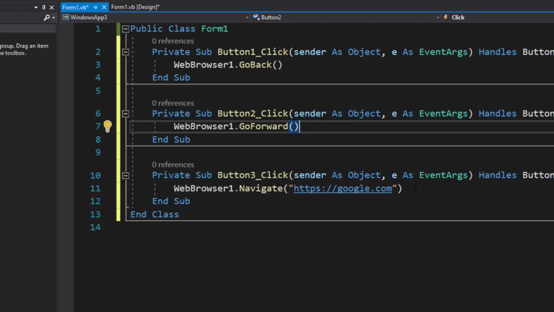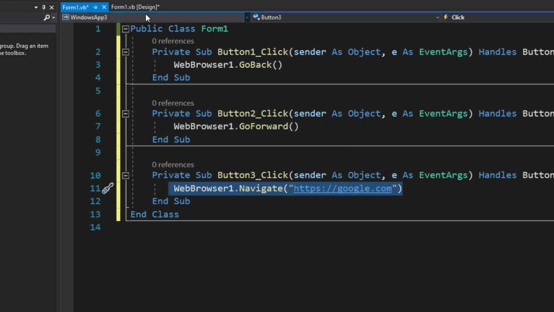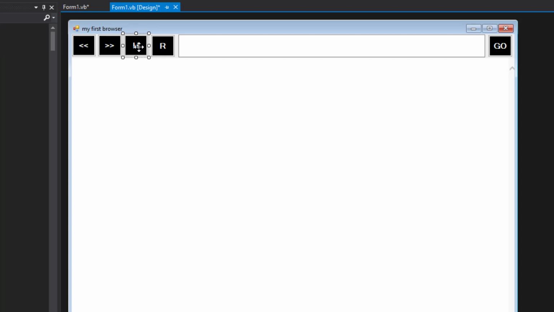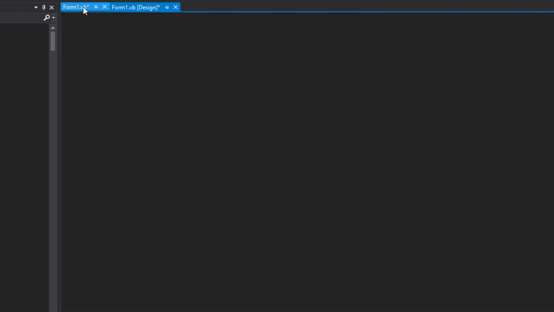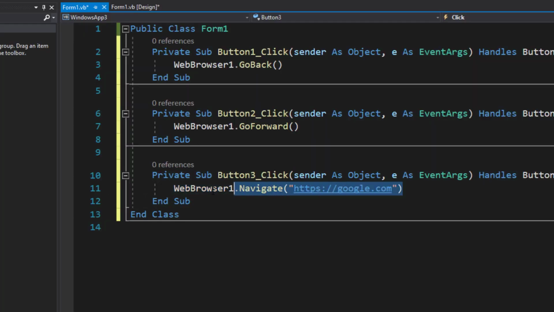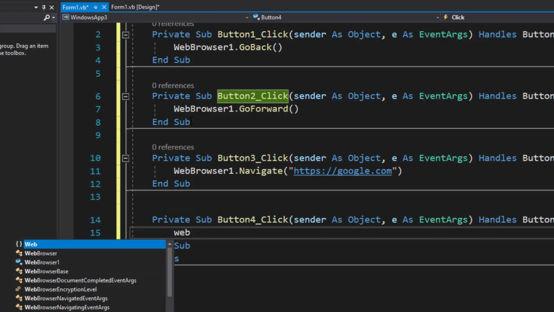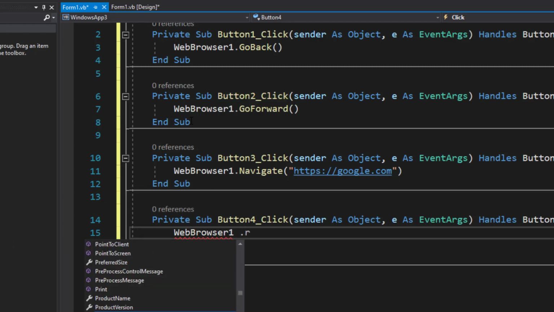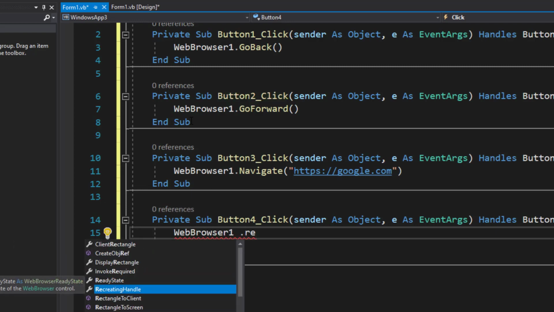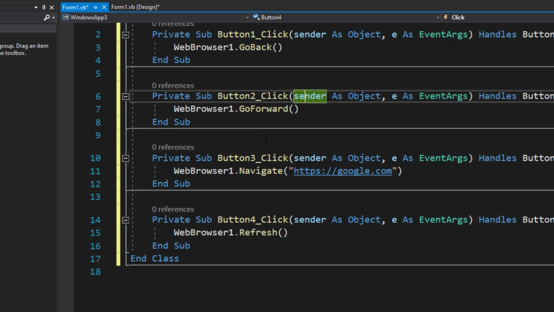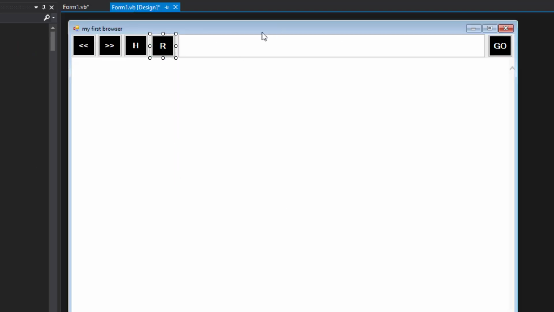So that is it. This code, when I click on my home button, will just navigate me to this URL. You can change it to whatever URL you want. You can say ghanaweb.com, anywhere you want, you can just add it there. And then let's go to the reload. We will say WebBrowser1.Refresh. Good. So it will just refresh the current page for you.